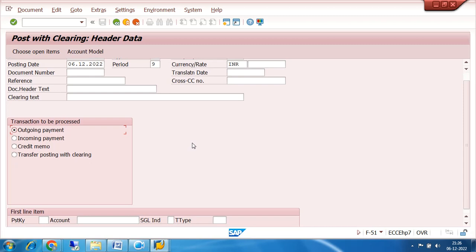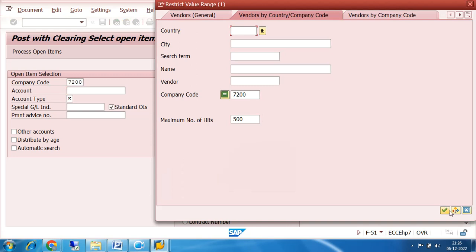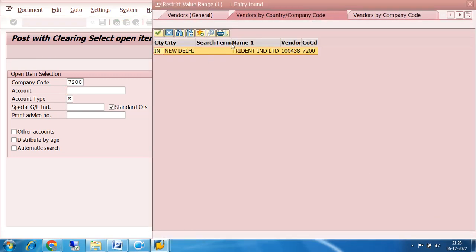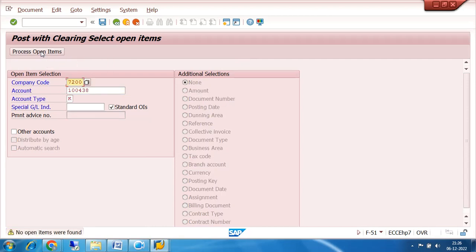Then after outgoing payment I have to select the line items. Suppose I click on choose process open item. From there also, if I select the account directly, the open item managed accounts, so this is Trident Limited. There also I can click on process, but there is no open item as of now, so that's why it is showing like this.